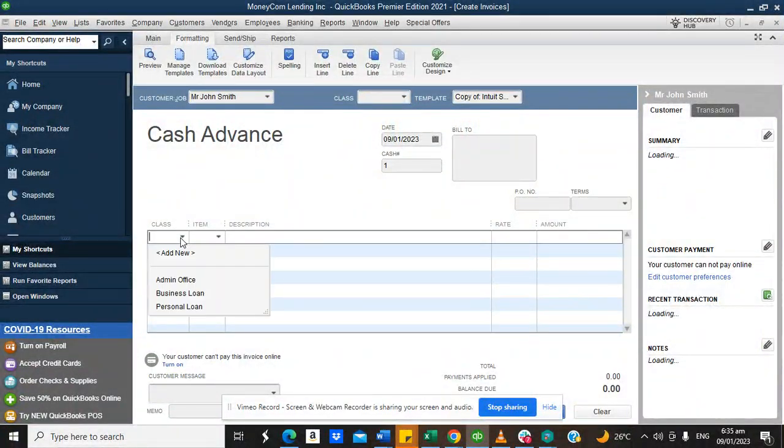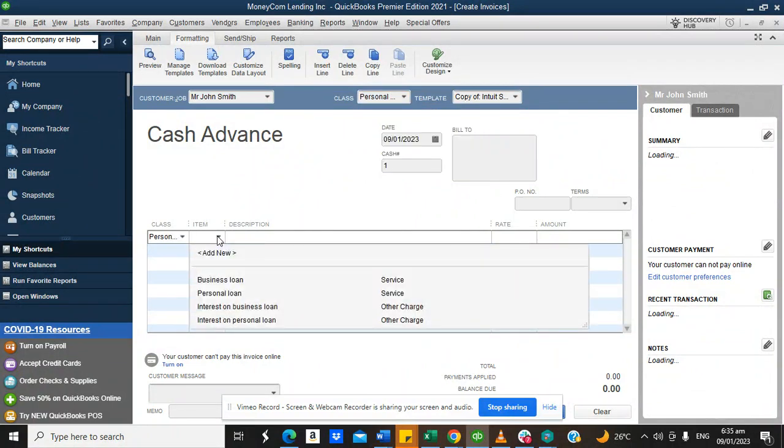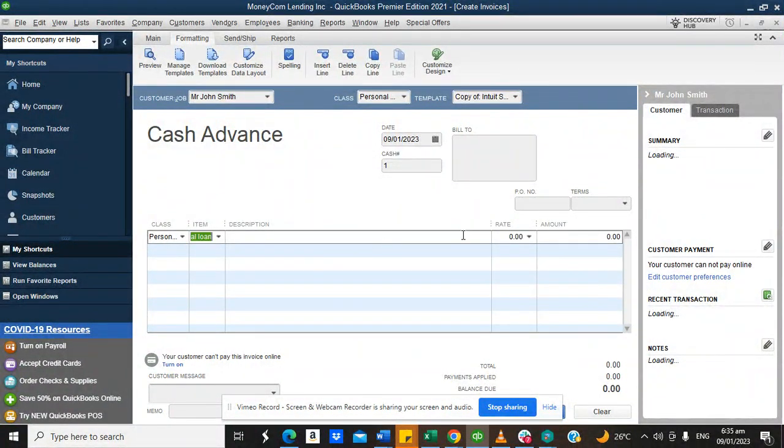So this is Mr. Smith as a customer. What's the class of that loan? This is personal loan, which you select as a class. Now, what are we disbursing to him? We're giving him personal loan.